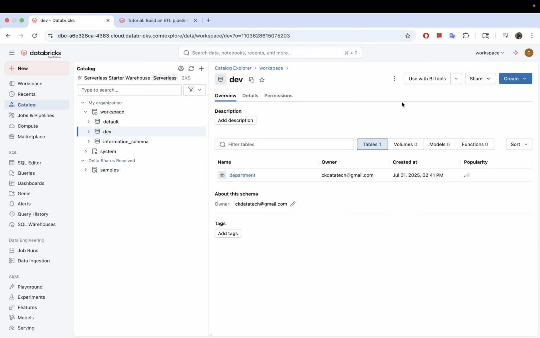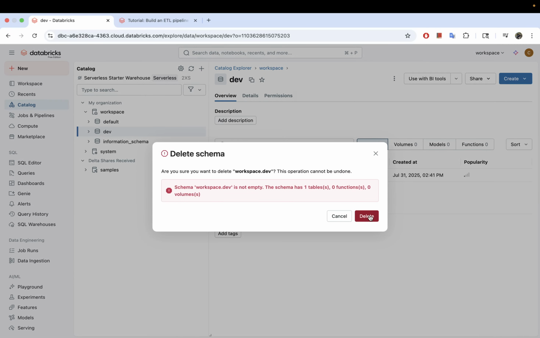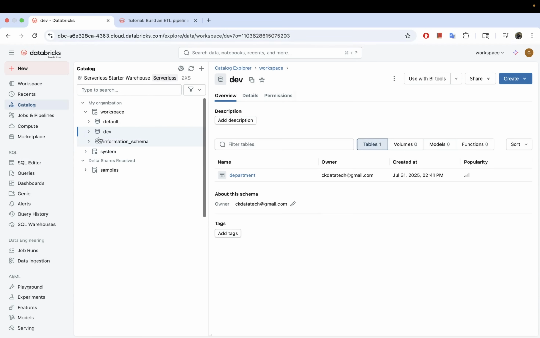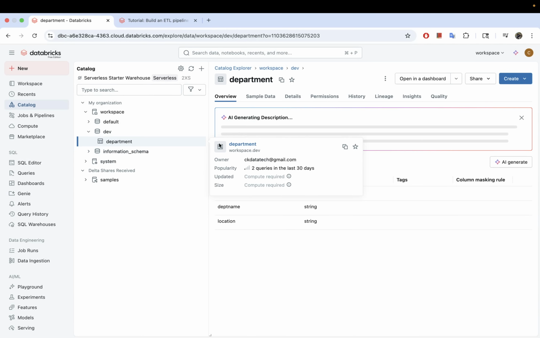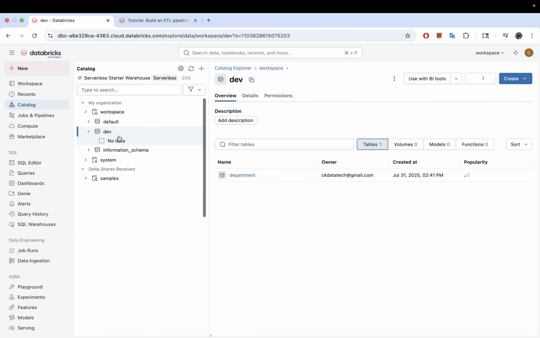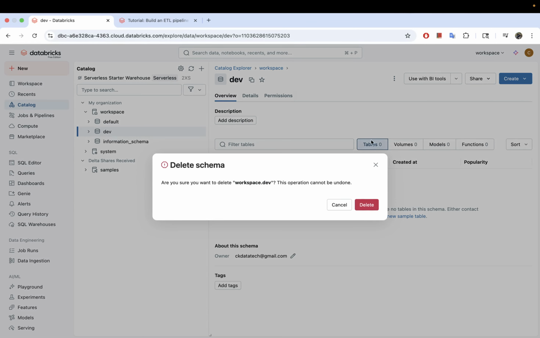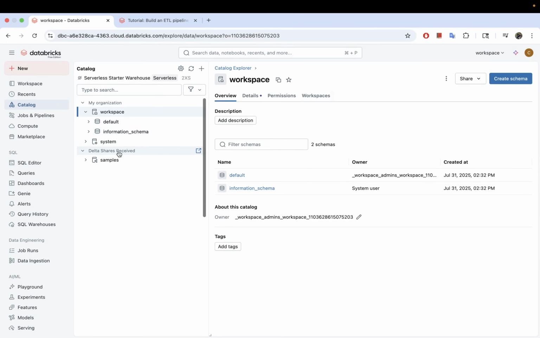So actually I'm going to delete this. Okay, I cannot delete it because there is a table here, so I'm just going to delete the table first, and then I will clean the schema right here, right? I just want to show you how you can do it from the beginning.